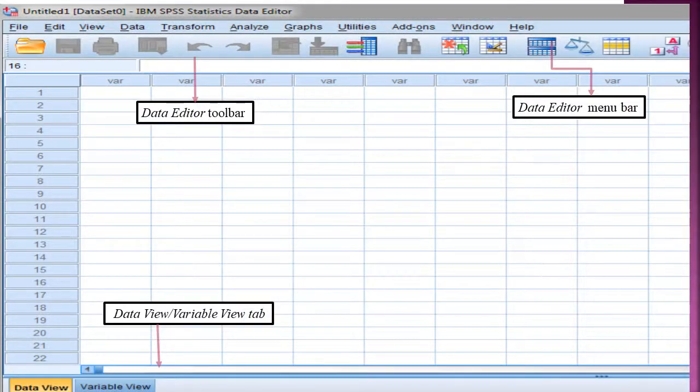See here, this is the data editor toolbar. We can click on it and it can make all the transactions we want by one click. This is the data editor menu. And finally, as we see, this is the data view or variable view tab, and we will explain it in the next slide.